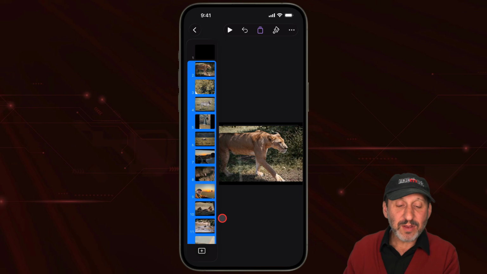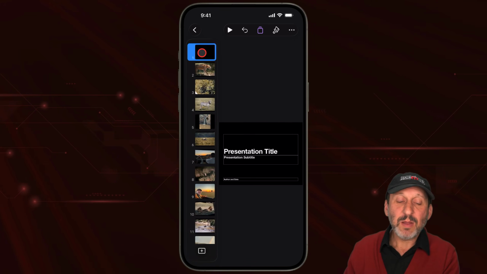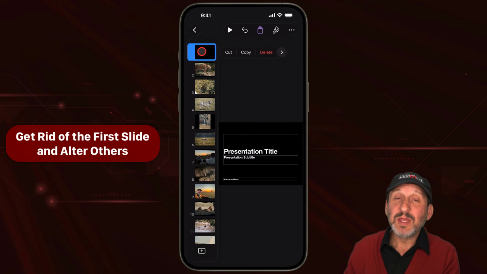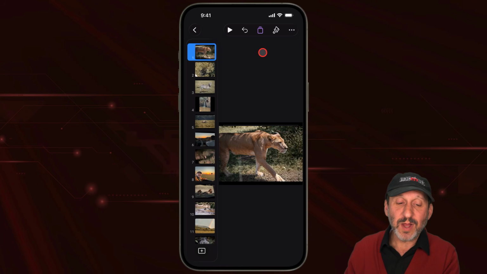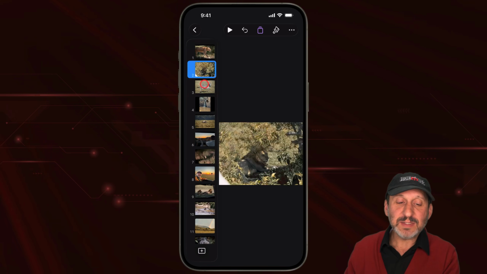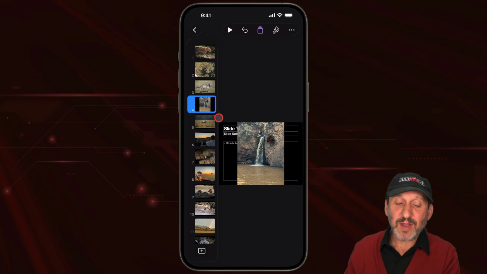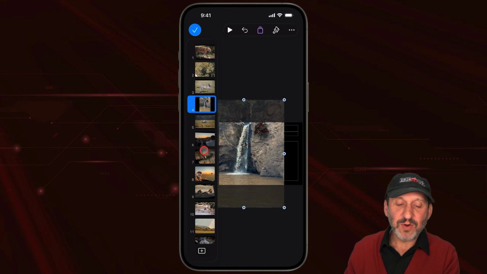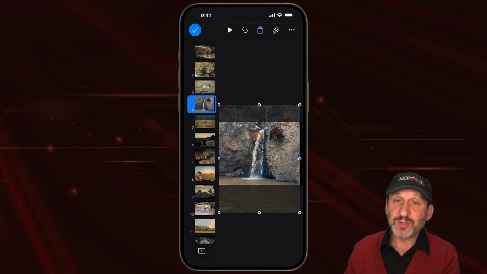So now you've got all of these slides here, and you could tap and see each one. I'm going to tap to select and then tap again to get the options for the first slide because I want to delete it. Although you could just use this as a title slide if you want. So now I've got my 17 photos here. I can go through them and make alterations if I like. For instance, here I could take this photo and since it's vertical, I can drag it to expand it and put it where I want on the slide there.